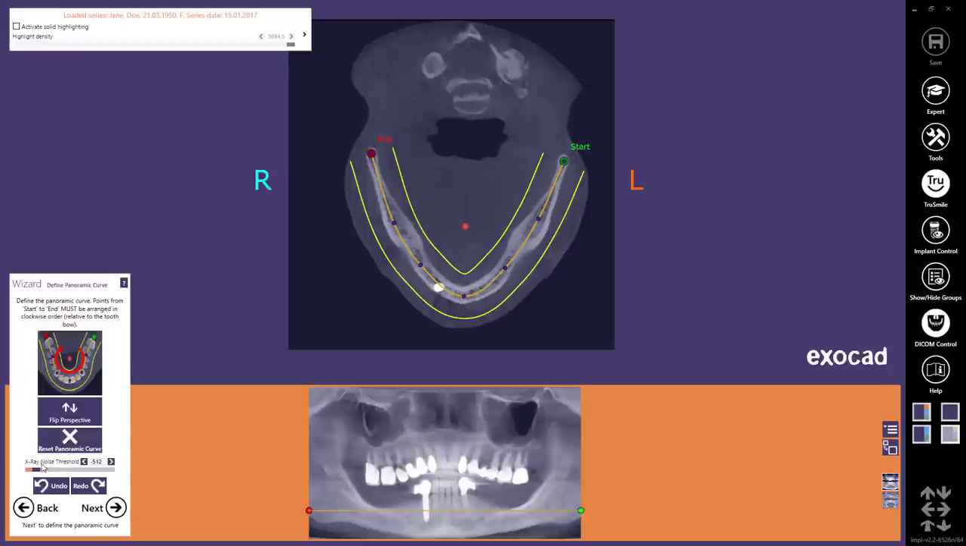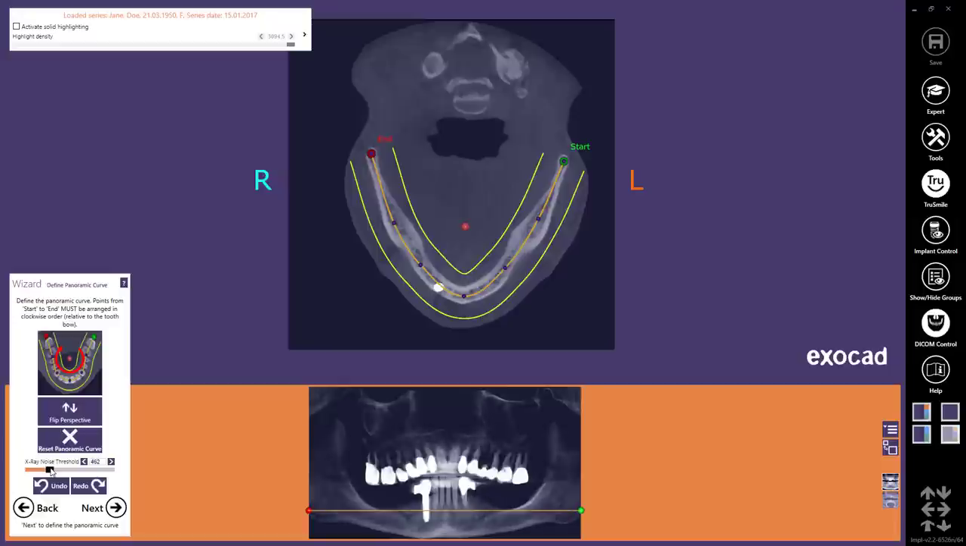To enhance the contrast in the panoramic view, you can adjust the noise threshold in the wizard control. Furthermore, you can reset the curve to its initial shape, flip the perspective of the view, and undo or redo control point adjustments. Proceed to the next step.